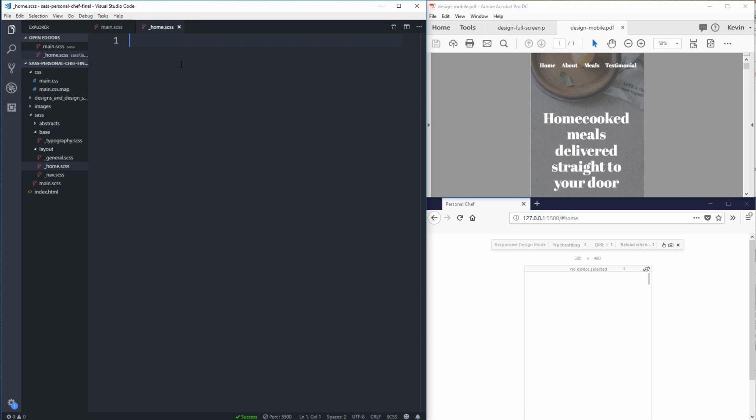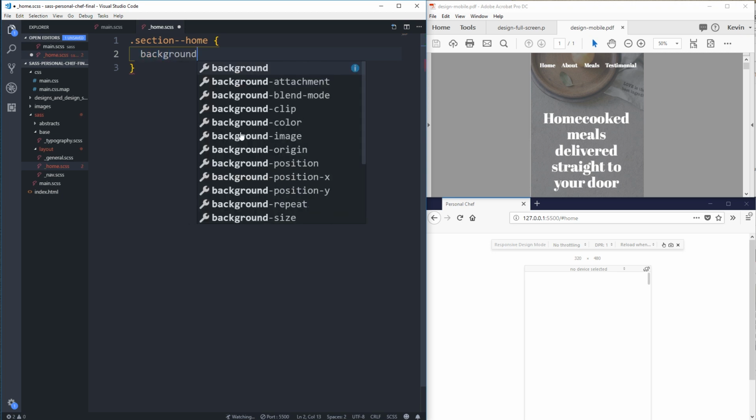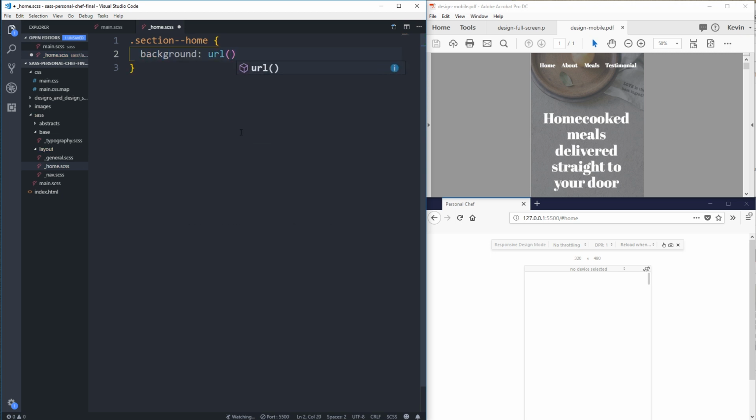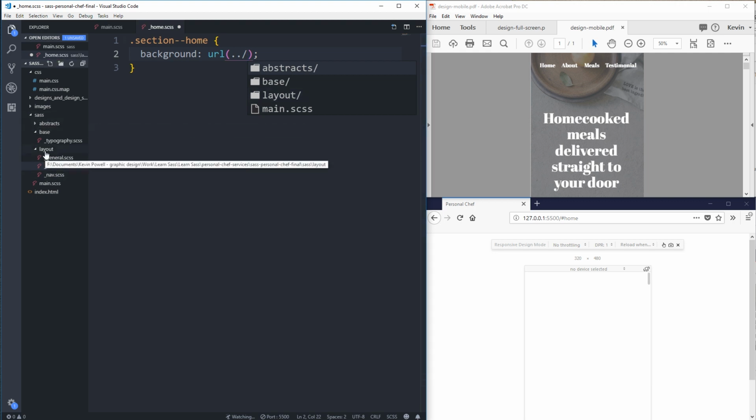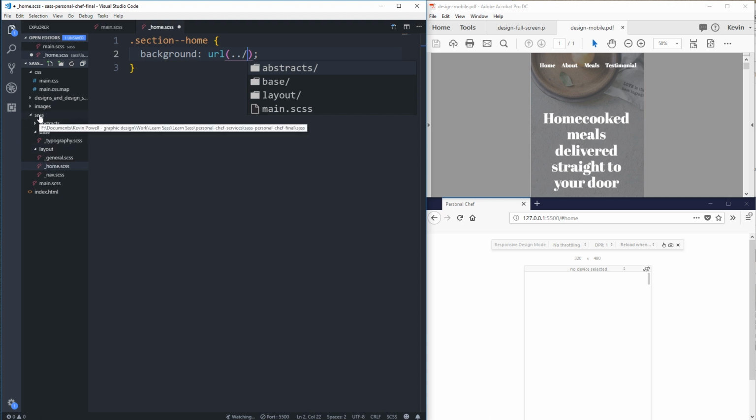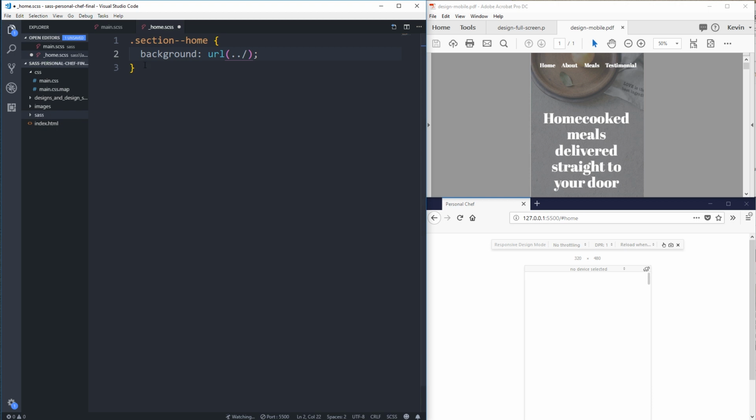And in my home, what do we need to do? We need to have, so it's section home. We'll have a background URL. Now this is one thing, if you're used to the autocomplete stuff in here, where if I go back a step, it's looking at my abstracts and my base and my layout. The only thing is I'm in my SASS folder, I'm in my layout folder, so that's backtracking into my SASS folder. I can't think of this as a relative URL from this file anymore.